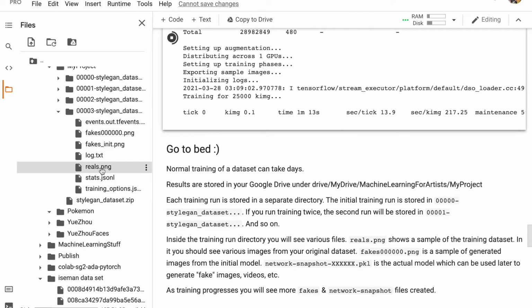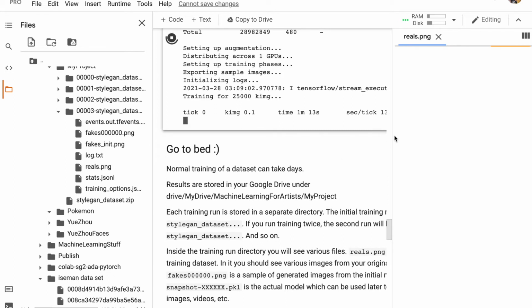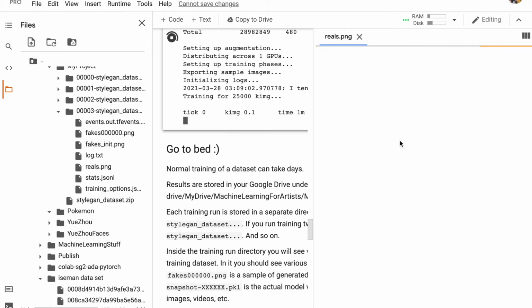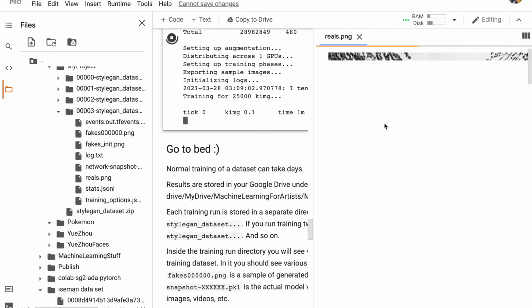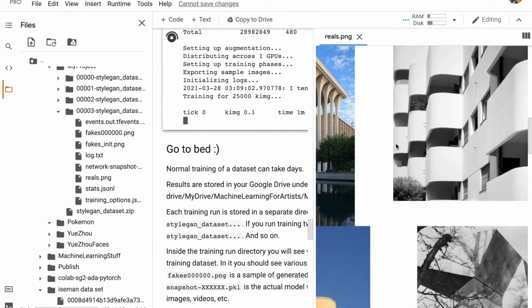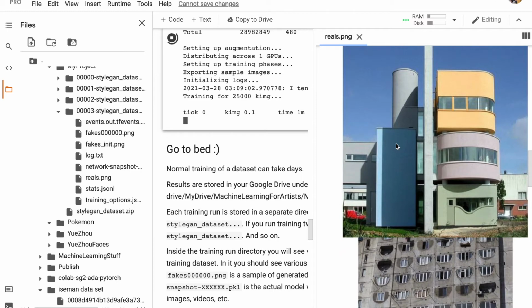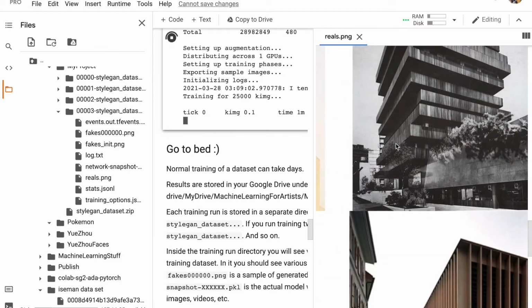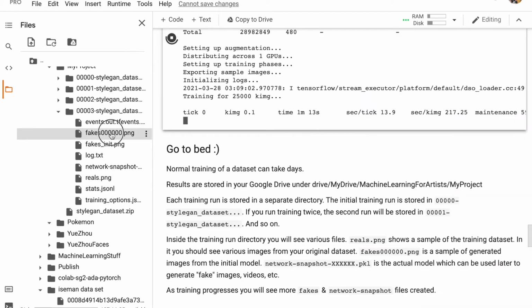So let's just look at the reals, which is images from the original dataset. It's going to take a long time to load. Okay, so these are samples from our original dataset. Looks pretty good. That's the reals. We can also look at fakes.